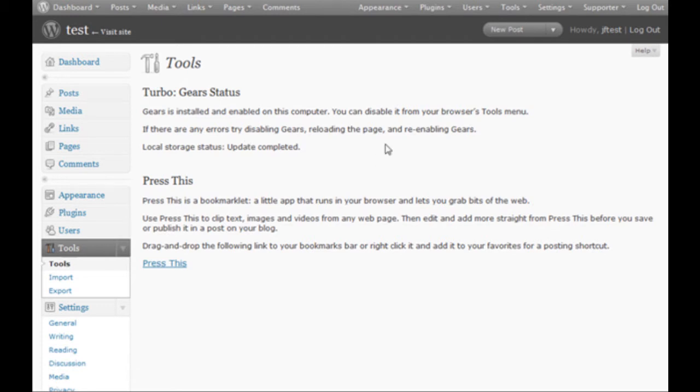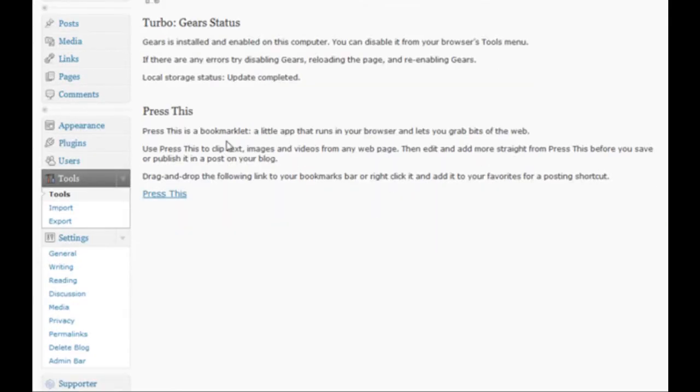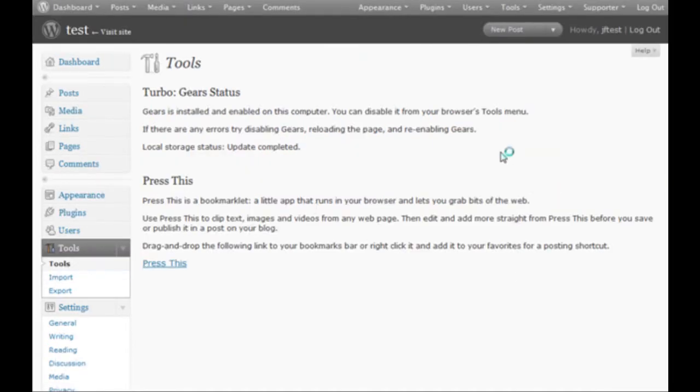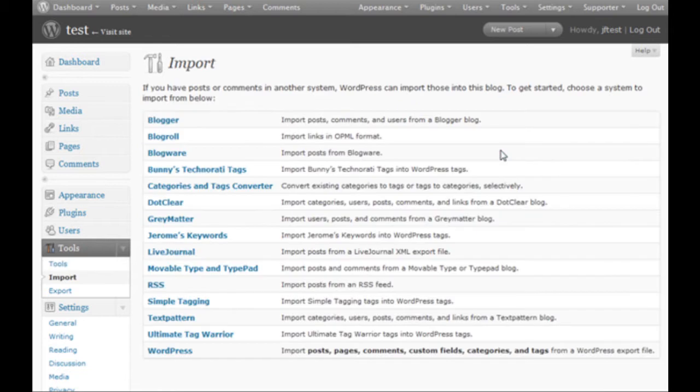The second is Press This, which is simply what it is, a bookmarklet that you can drag and drop to your bookmarks bar and use to sample little pieces of the web and immediately post to your blog. In the import section, you can see that there's a vast number of different sorts of blogging platforms, ranging from very popular Blogger to Blogware, Dotclear, Grey Matter, LiveJournal and so on, Movable Type, that you can simply use this tool to import from those sites.